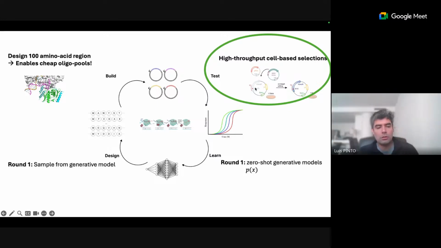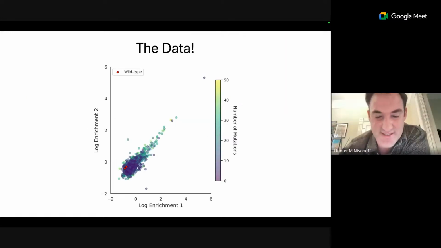One question on that. You got that data set from this generative model, right? Yes. Okay. Got it. So these are 2,000 points sampled from the generative model that we then experimentally characterized in the lab. Thanks for the question.